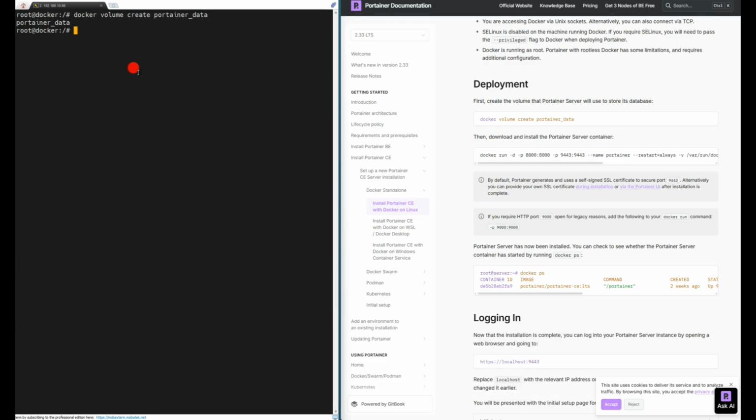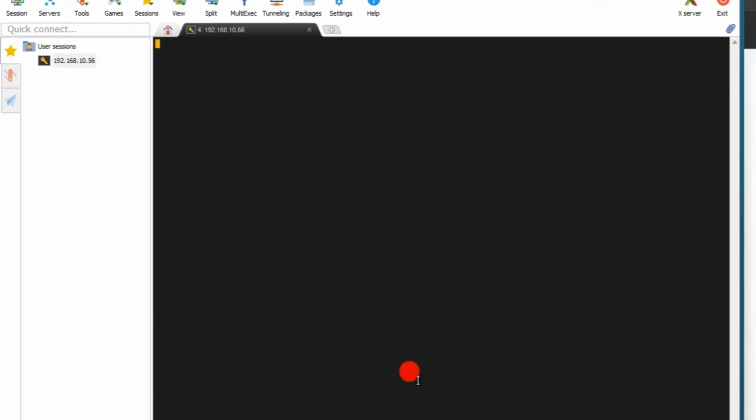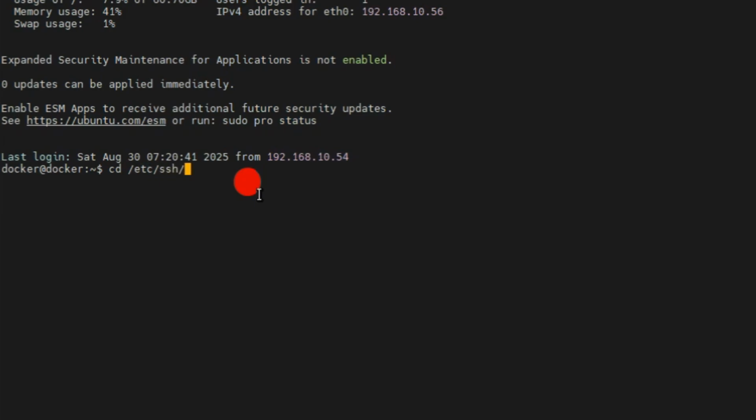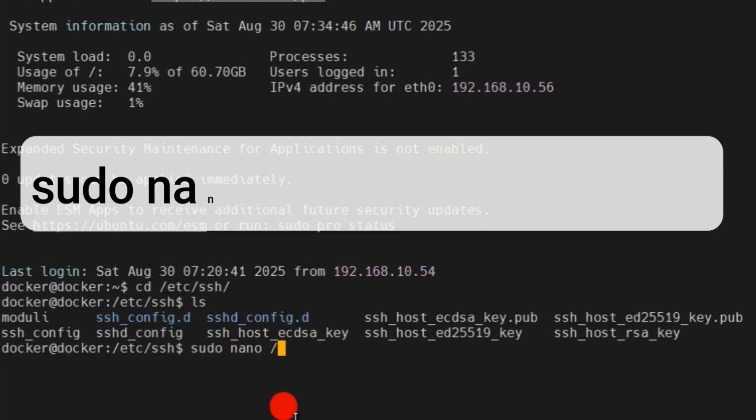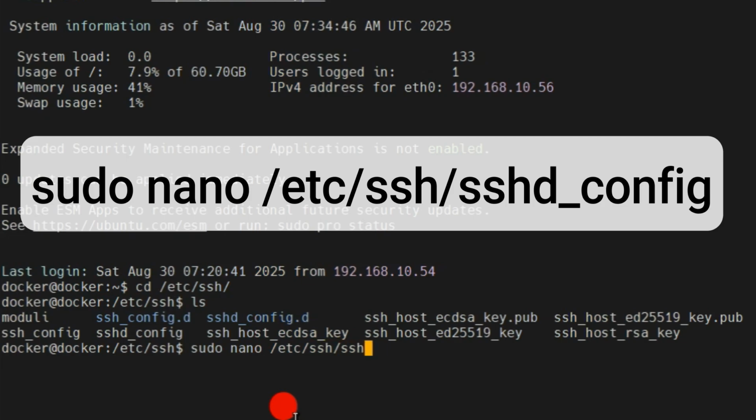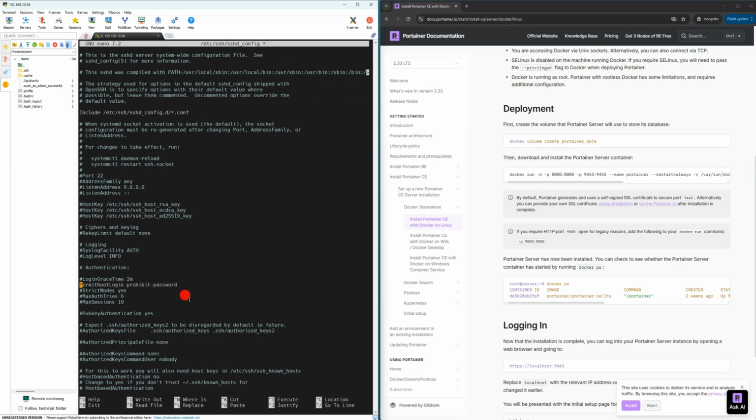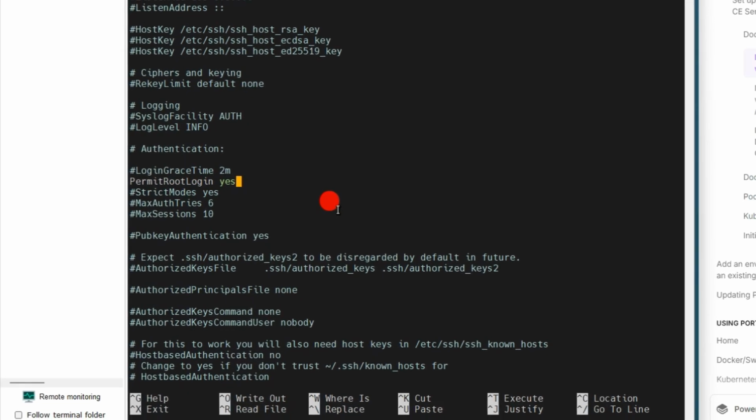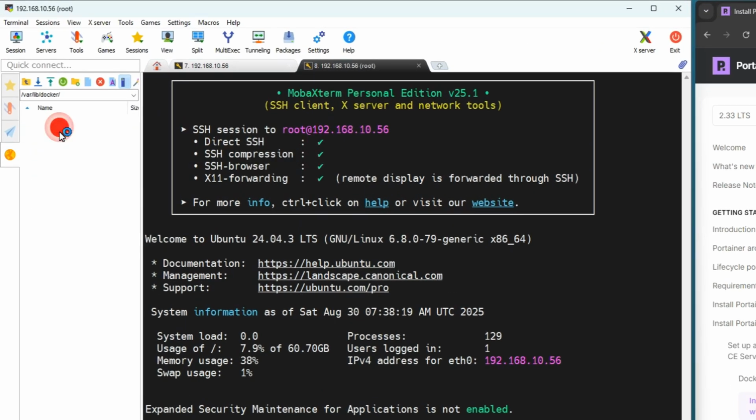Now, for this demo, I also want to browse system folders comfortably from the MobaXterm left panel. So I'm enabling root login over SSH. I open the SSH server config file, set permit root login yes, save and restart the SSH service. Then I open a new SSH session as root. Now I can freely explore the file system and quickly check the Docker volumes as well.